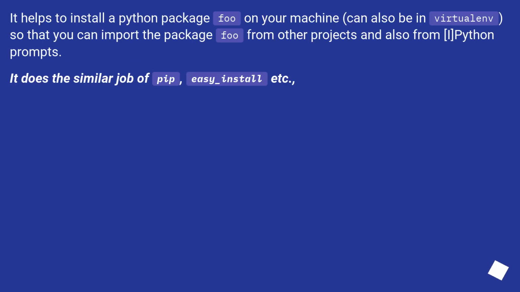It helps to install a Python package foo on your machine, which can also be in a virtualenv, so that you can import the package foo from other projects and also from IPython prompts. It does a similar job to pip, easy_install, etc.